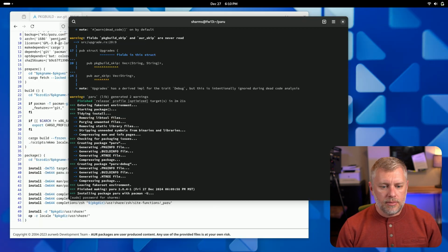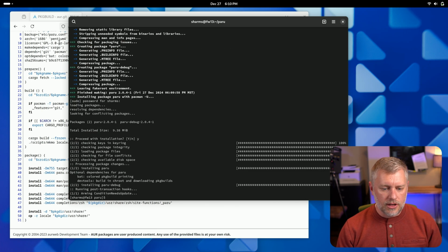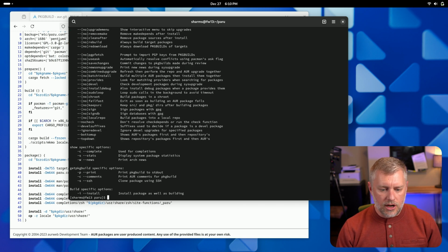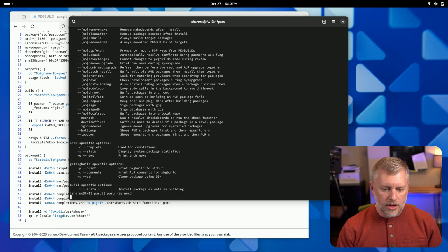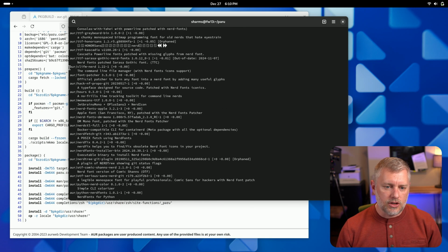So the Rust binary built, and now it's going to finish packaging it, and we're going to install it. And there we go. So now we should be able to run paru, and there it goes. So we can do --help here, and we can now search for things. So we'll say search for nerd, because I want to see what nerd fonts are available. And so you can see there's all sorts of different fonts now that pop up, and this is actually searching the AUR, and that's what we want.